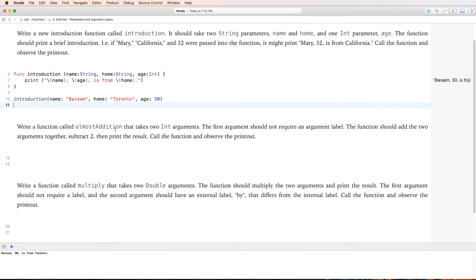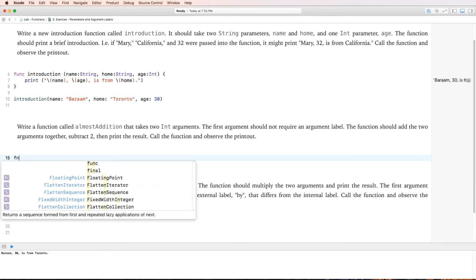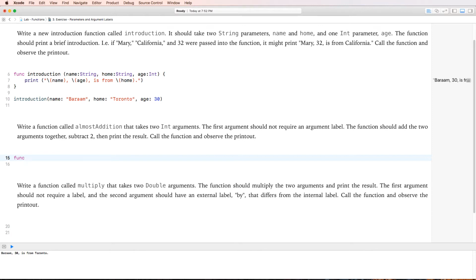Write a function called almost addition that takes two int arguments. The first argument should not require an argument label. The function should add the two arguments together, subtract 2, then print the result. Call the function and observe the printout. So let's go ahead and do that. We're going to create a function, we start by writing the keyword func, and it's called almost addition.